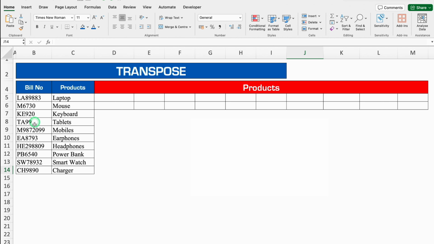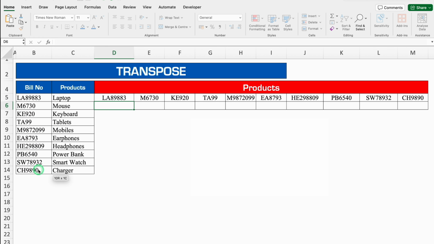Transpose. Over here I have got bill number and products and both the things are in columns and I want in rows. So this is called transpose. So the formula will be equal to TRANSPOSE, bracket open, array. This is our array. We will close the bracket and we'll hit enter. So we got all bill numbers over here. The interesting part: if we delete our first bill number, all the bill numbers will be deleted.